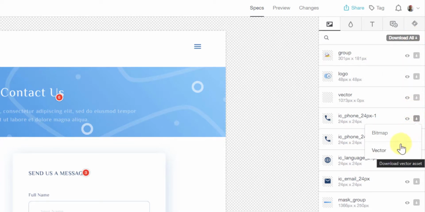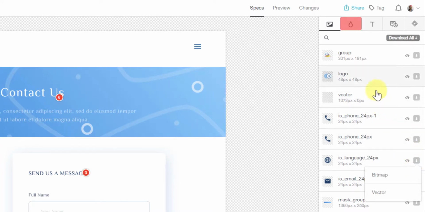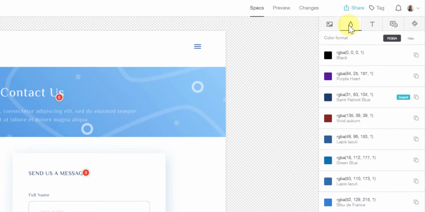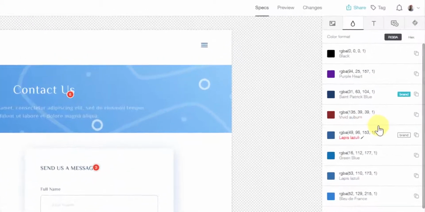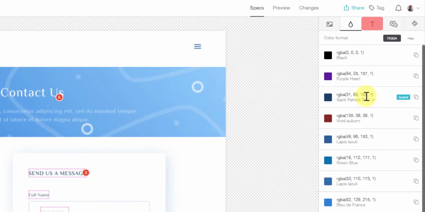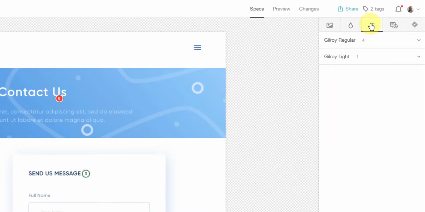Sympli Handoff creates bitmap and vector versions of each asset. Next tab is the Color palette. When you hover over the colors, every layer using that color will be highlighted in the canvas. Easily edit the color name, mark it as part of the brand, change to RGBA or hex code, and copy the color code. The third tab is Font Browser. It contains a list of all the fonts used on this screen, and will highlight layers using each font as you hover over the list.